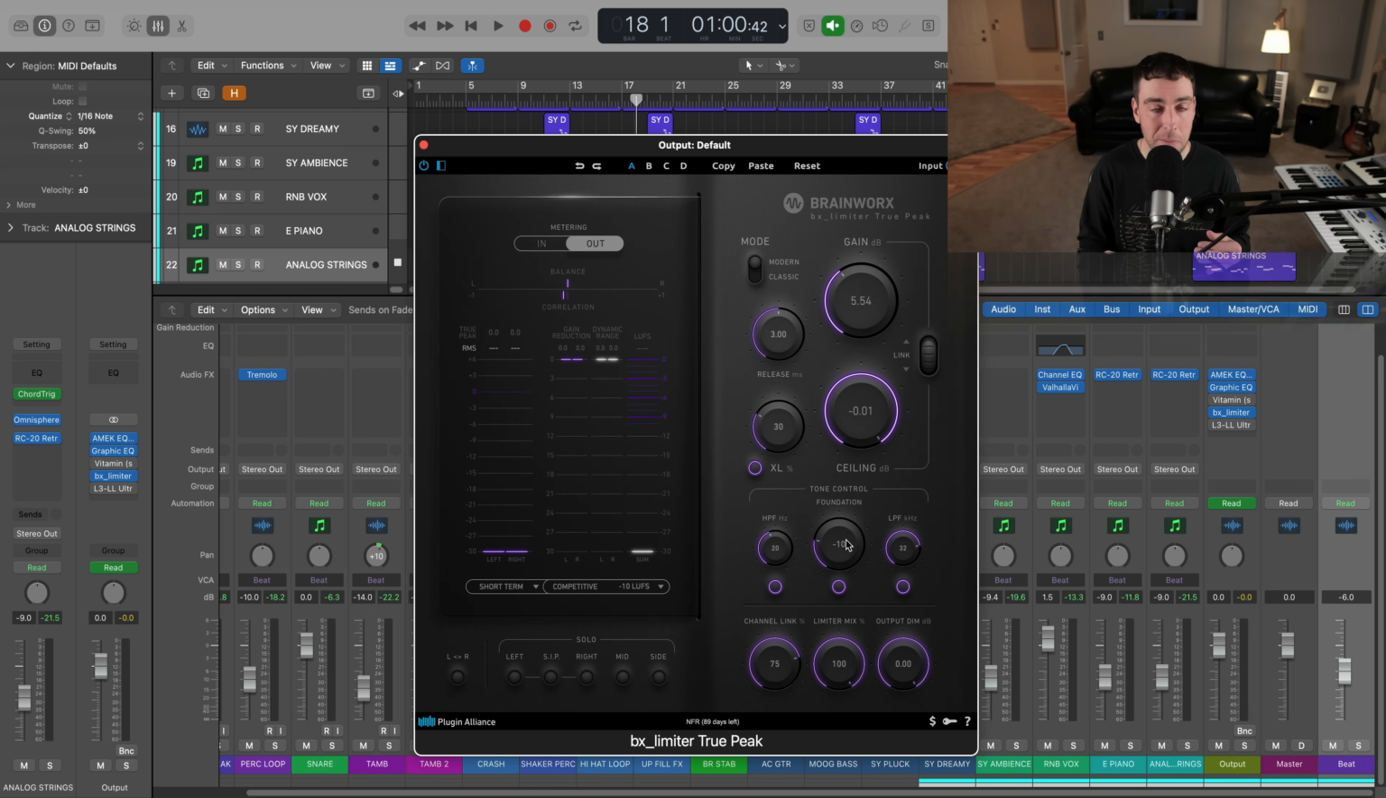Gives us a very transparent, punchy sort of result there. So we'll leave that at 10. I'm going to leave the low pass filter as is, and then the channel link, the limiter mix. So if you wanted to mix this in, you could, but in terms of mastering, we want to have that at 100%, and everything else is good to go.